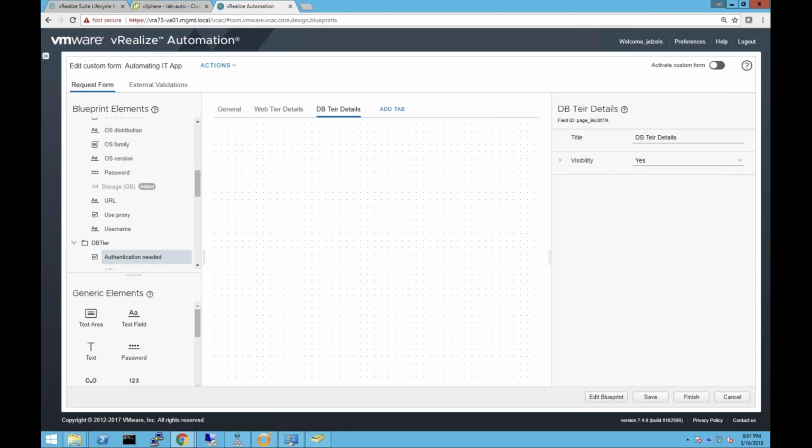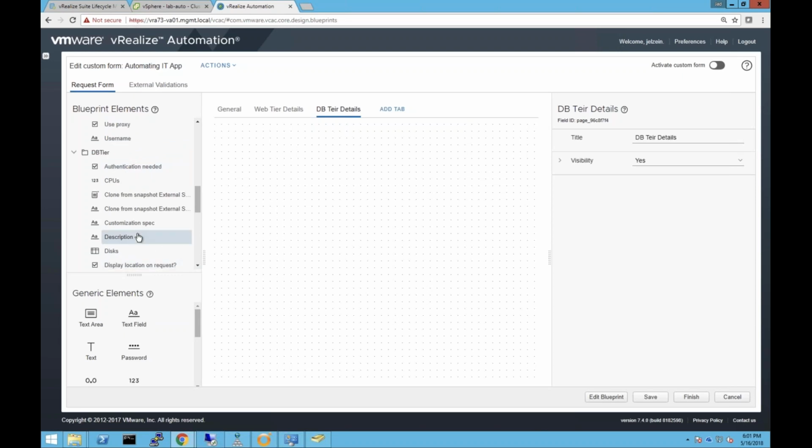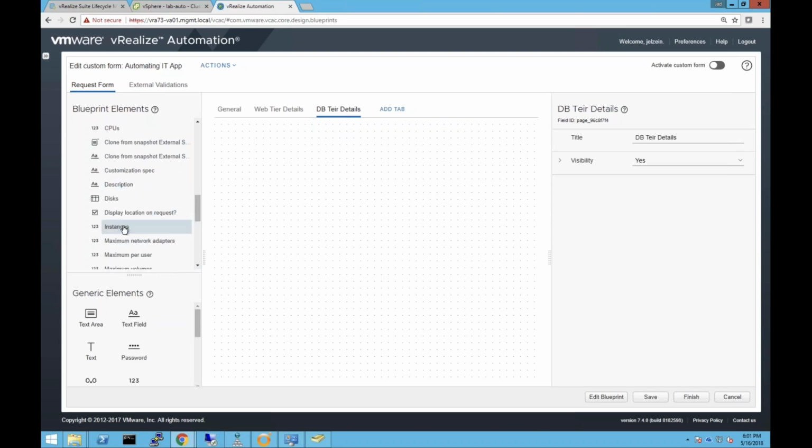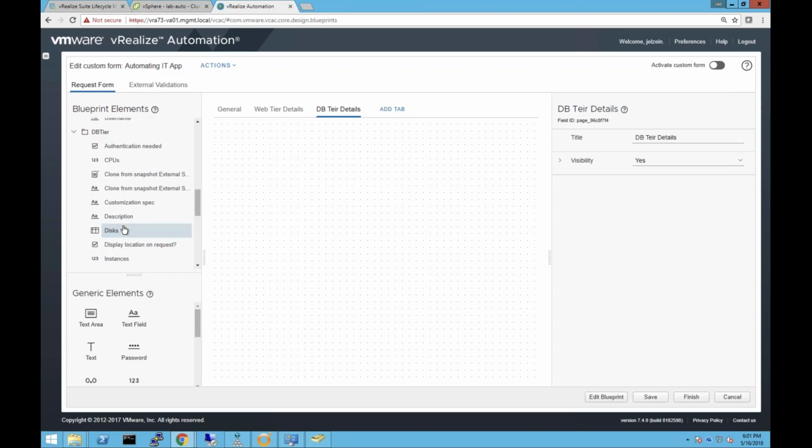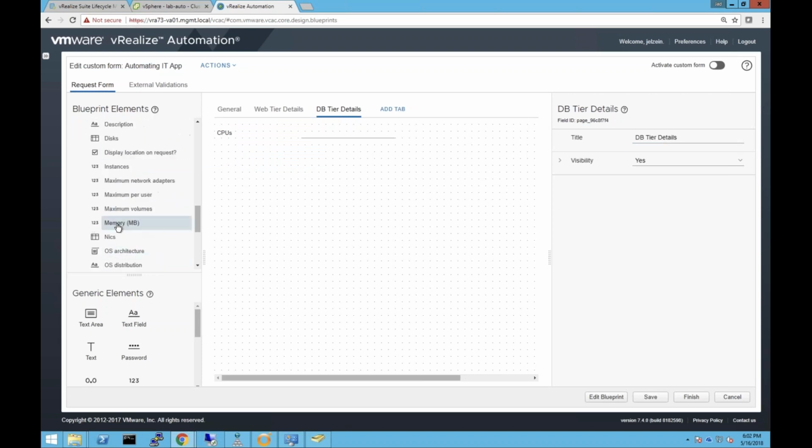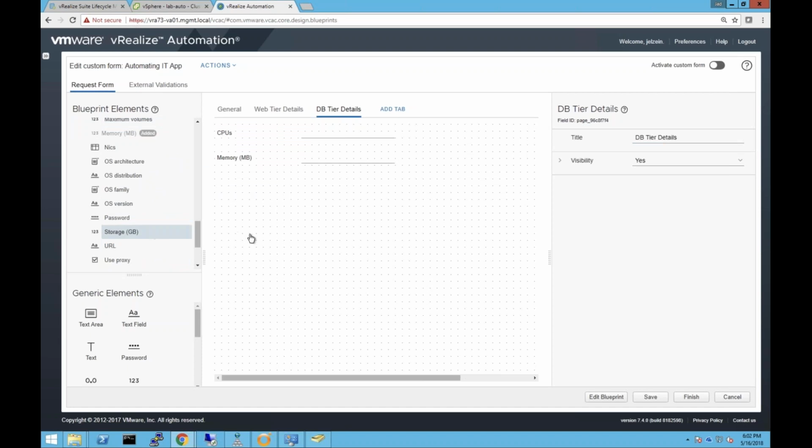Let me go back to database tier. I'm going to do the same thing in database. So I don't need instances because I know that that's only one. So the database tier, I'm not going to do instances because we know that that is a default of 1 and a maximum of 1, and then storage. But again, any one of these can be brought over.